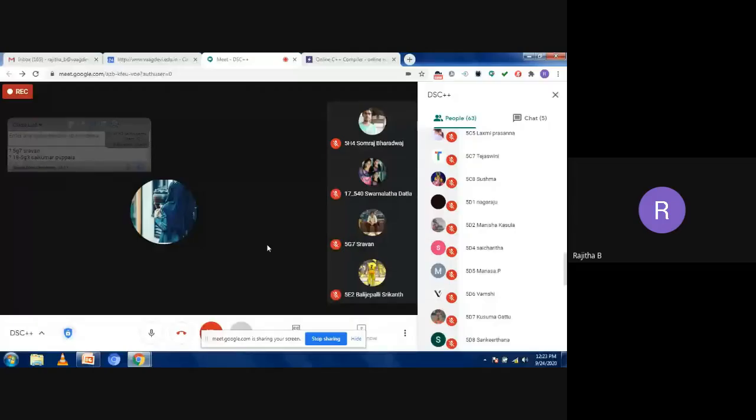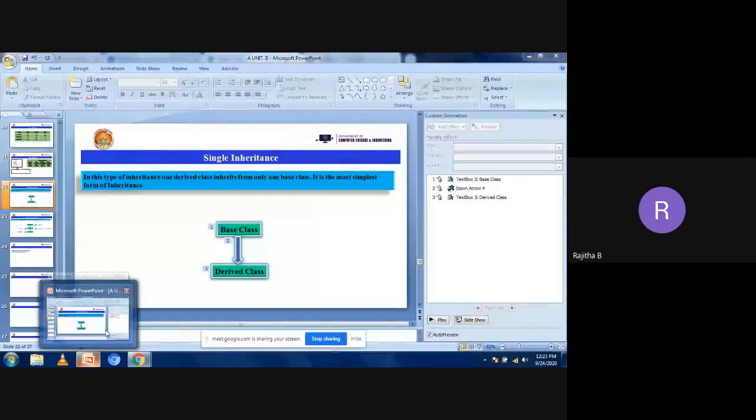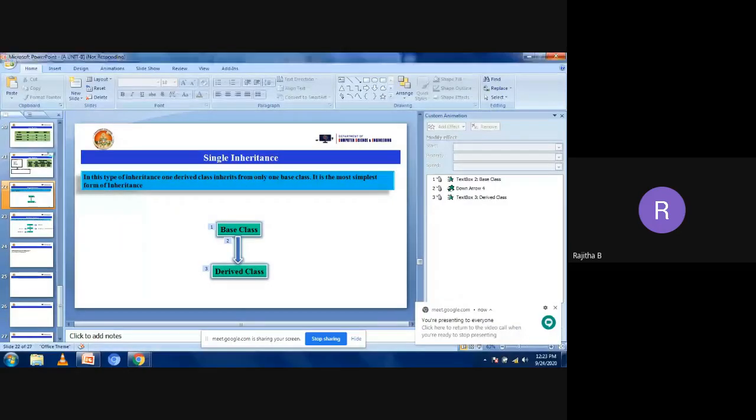In the previous session we discussed operator overloading using friend function, and then we started the new topic, the inheritance concept. Today we are going to see how to write each and every type of inheritance program in C++. Inheritance is a new concept in C++ programming. So how to write that inheritance concept program?